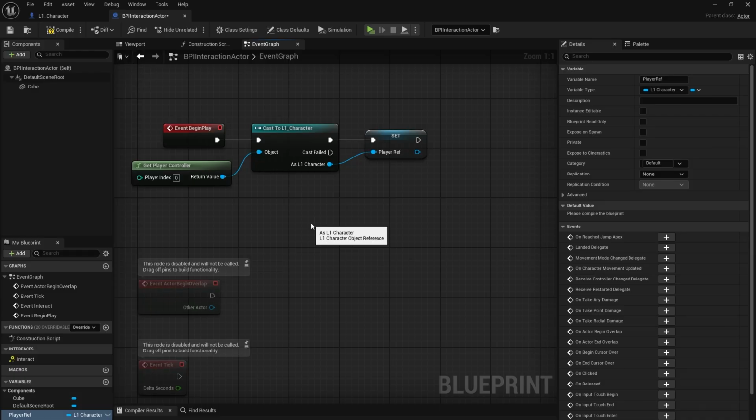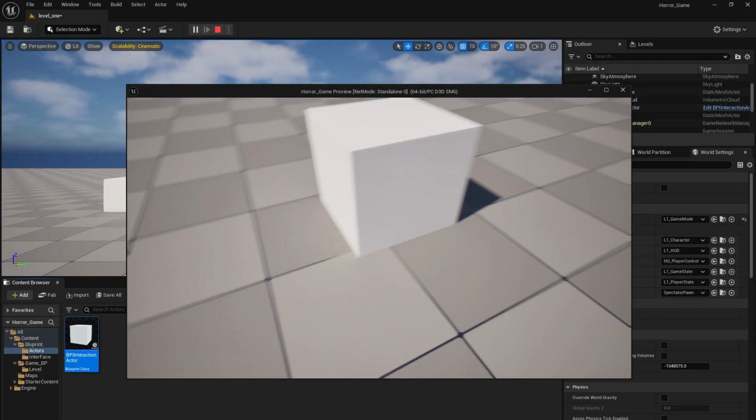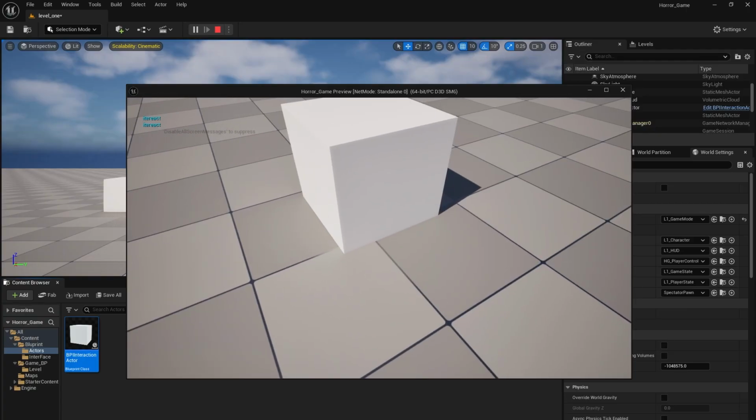Alright, we got our interaction system. Press E to make stuff happen in your horror game. Next, we'll add more creepy stuff.